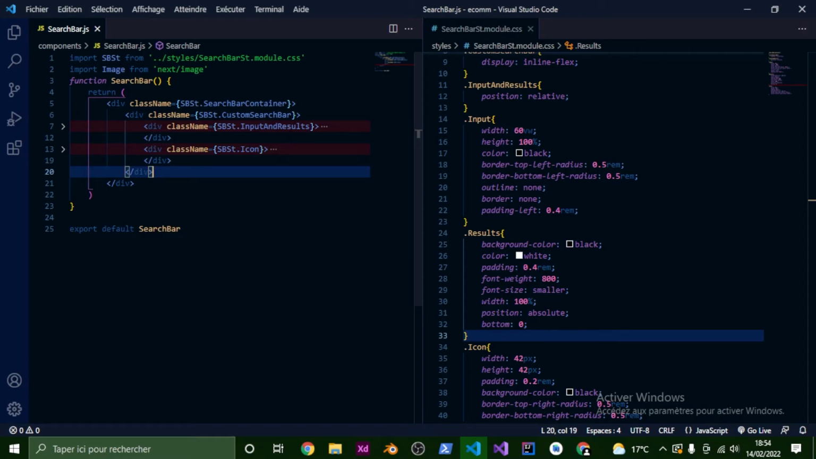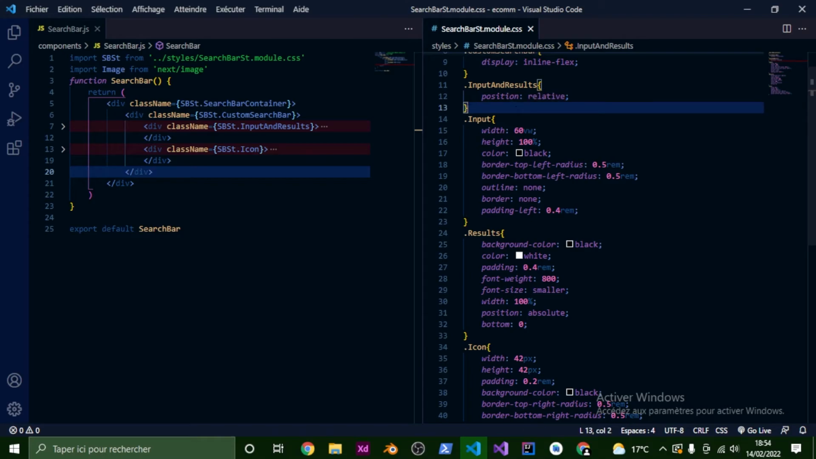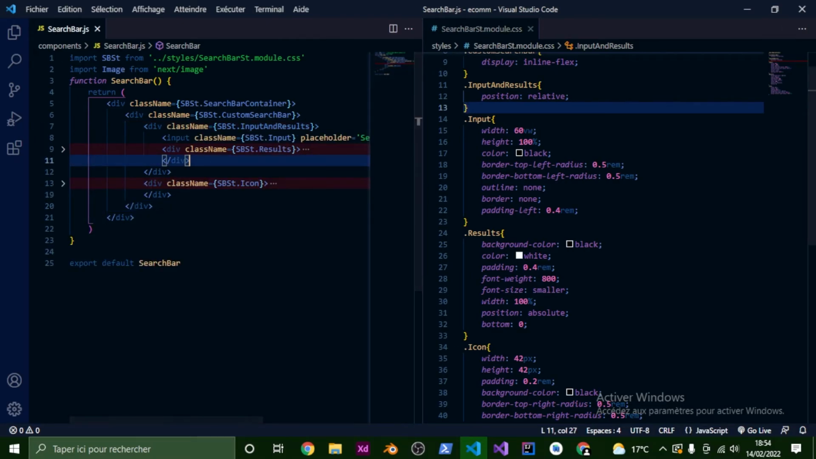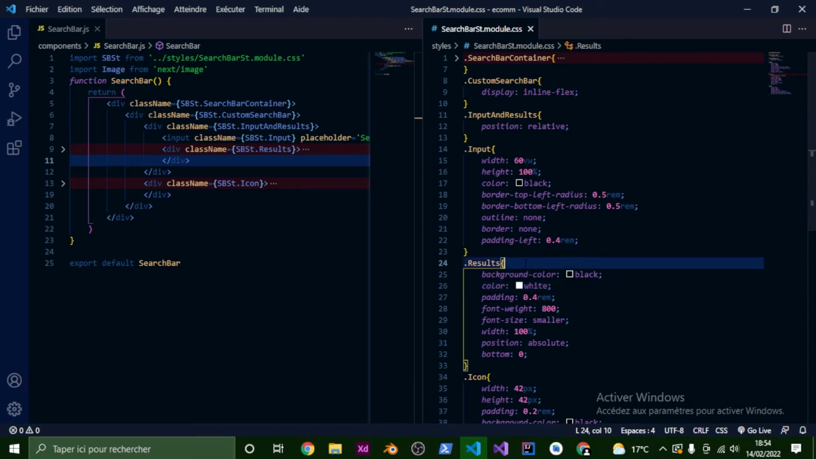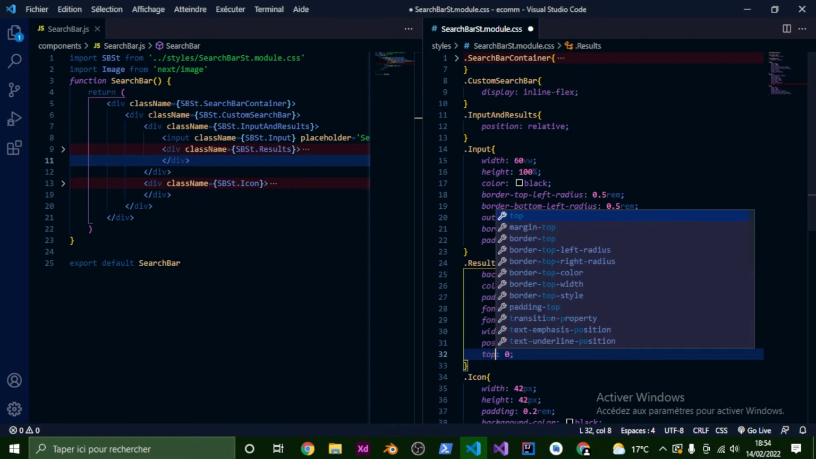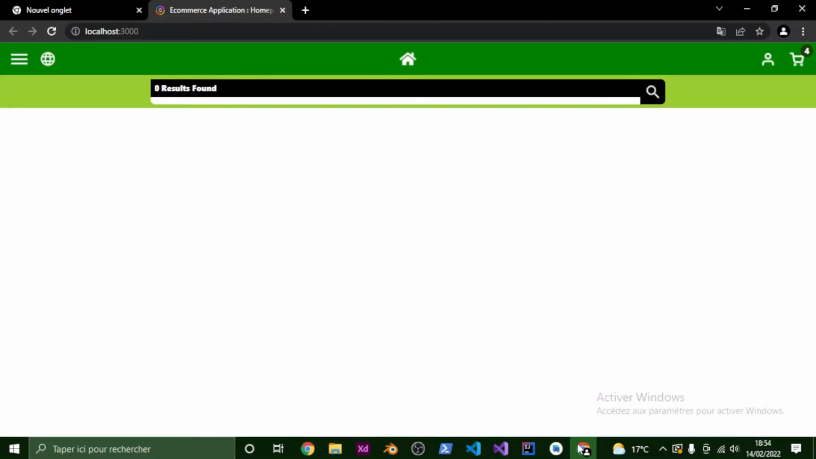So inside my input and result class name, which is the div, it has a position of relative. Okay. And my results, which is inside of it, have a position of absolute. Where is it? The result? Yeah, I have a position of absolute. So let's try something. Let's get it back to the top. Let's see. All right. So it starts from the top.